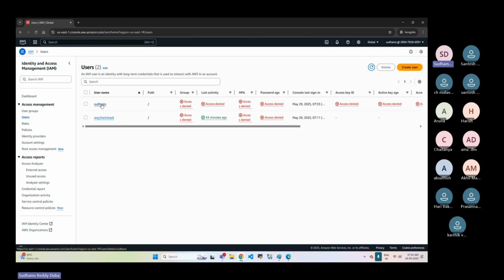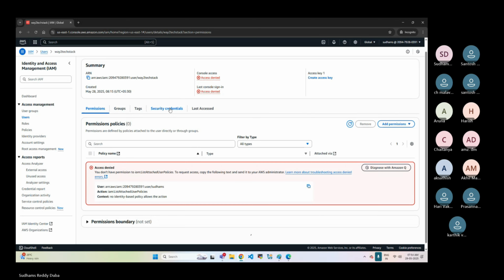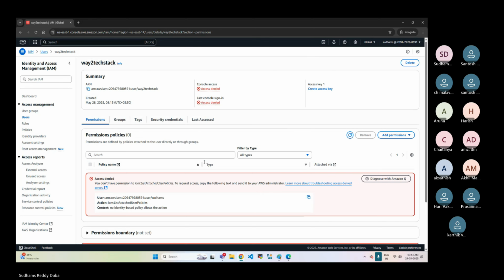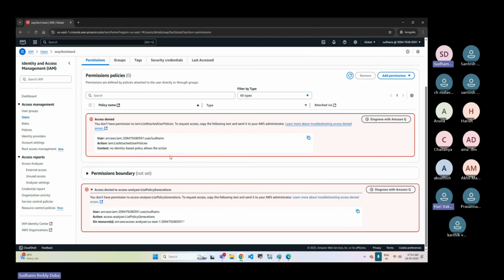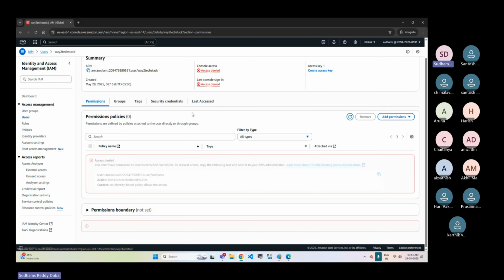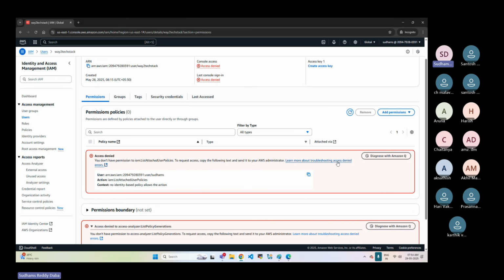Okay. Let me go to user. Another user. He is Sudham's, right? Let me go to V2 Tech Stack. Am I able to see the policies of that user? No. Right? Restricted. Can I see the groups of that particular user? You can't. Done? Okay. Let me go to my user, V2 Tech Stack. Am I able to see the policies? No, right? Because we have not selected this one.